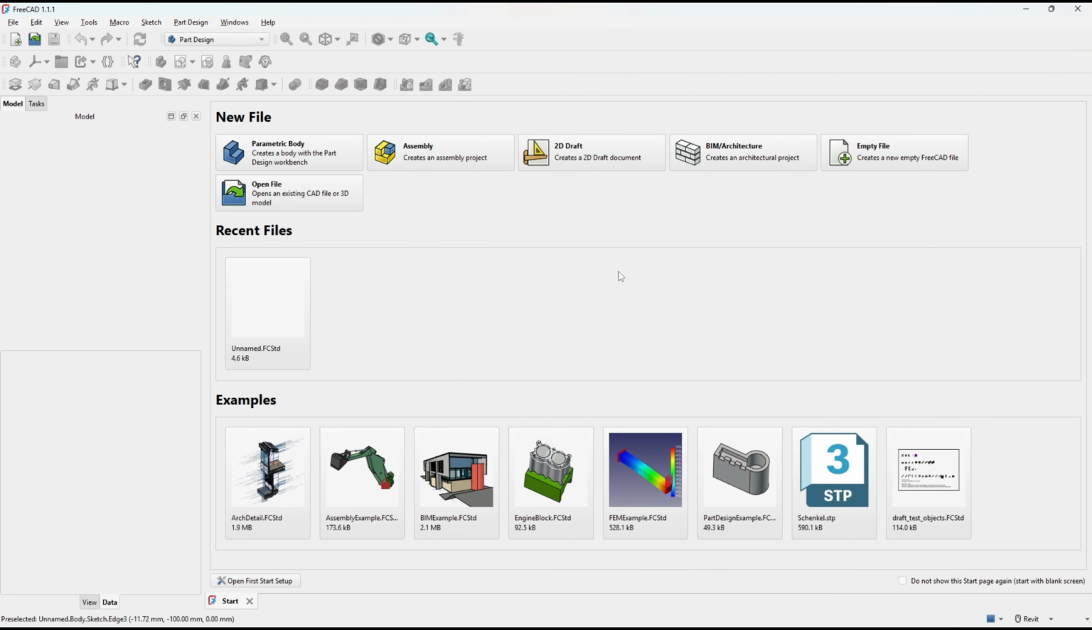Hello everyone, today we are going to learn basic FreeCAD 1.1 how to snap to grid. So first you need to activate the grid.